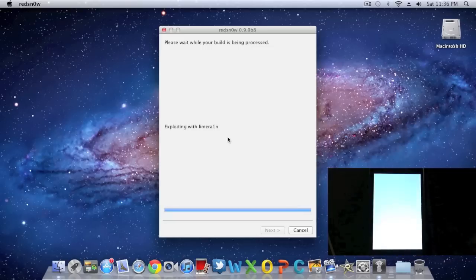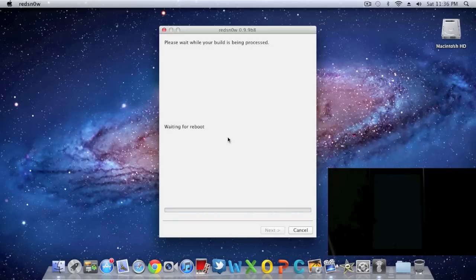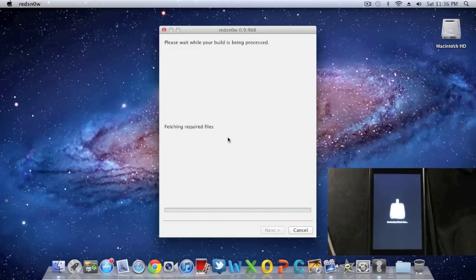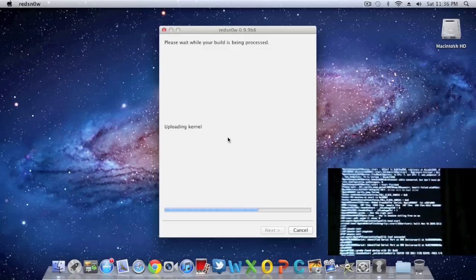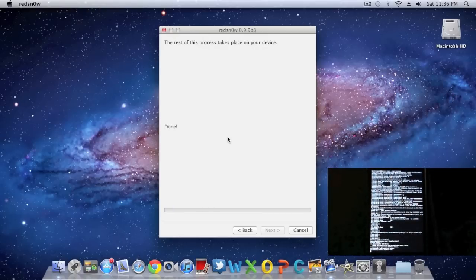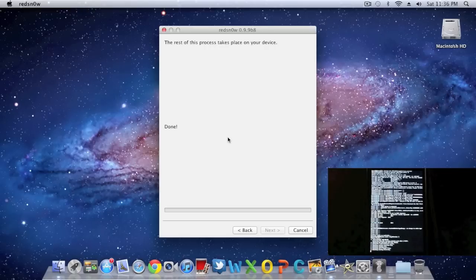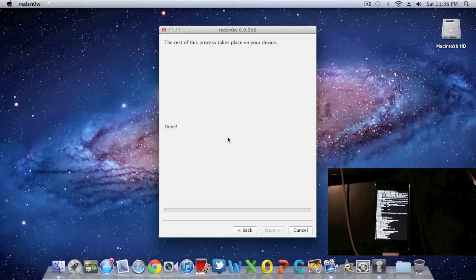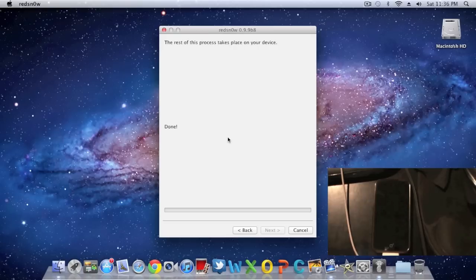Then it'll exploit with limera1n, and now your device should flash white, and it'll almost seem like you're jailbreaking your iPod Touch, but you aren't. Then you should see this strange coding thing again, but again you aren't jailbreaking it, you're just taking it off recovery mode. Then it should have a black screen again and nothing else.